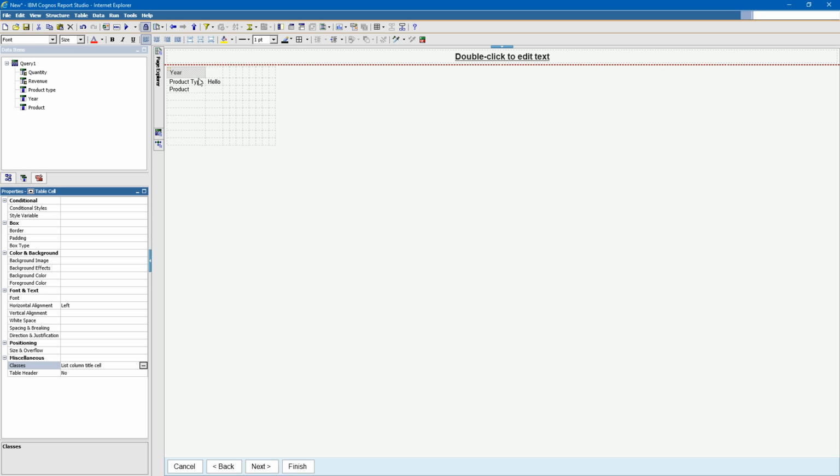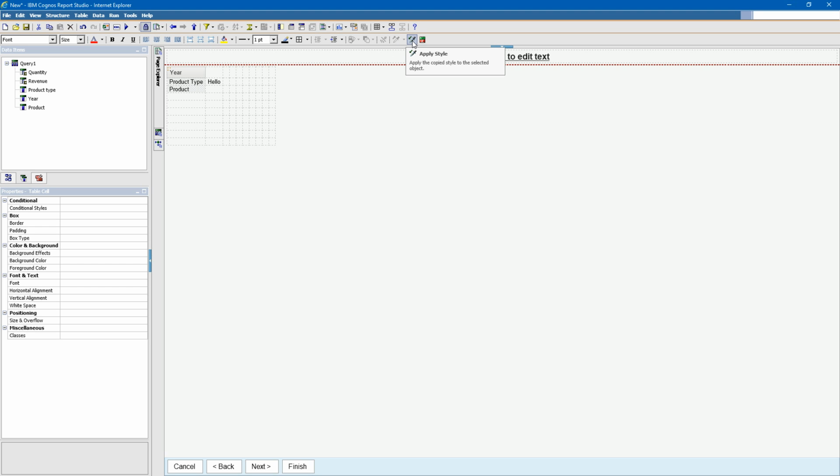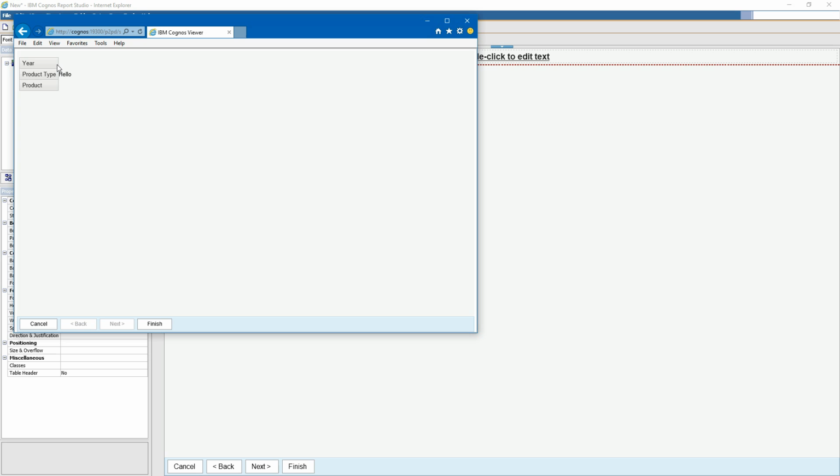And I'll show you another trick. If I want other cells to have the same formatting, this feature here is pickup style. So it's basically copying the formatting of that cell. And now I can select the two cells, and I can paste the formatting or apply that style to those same cells. Okay. So now if I run the report, you can see that everything is nicely spaced within that cell.